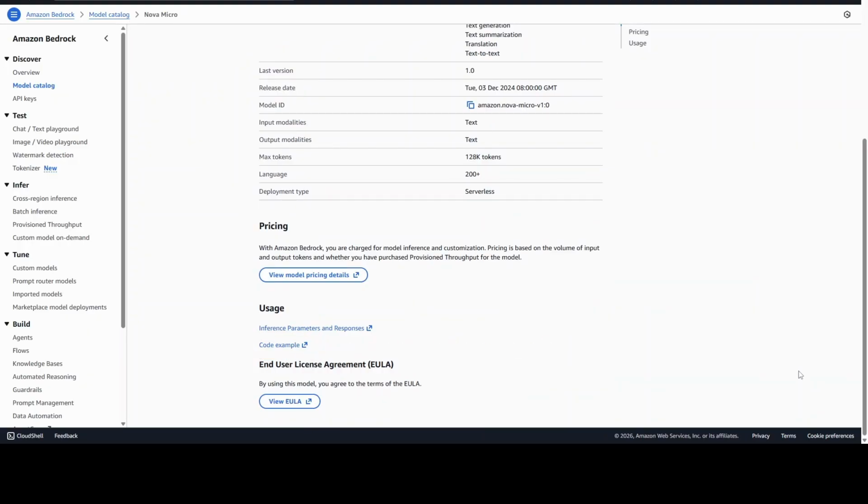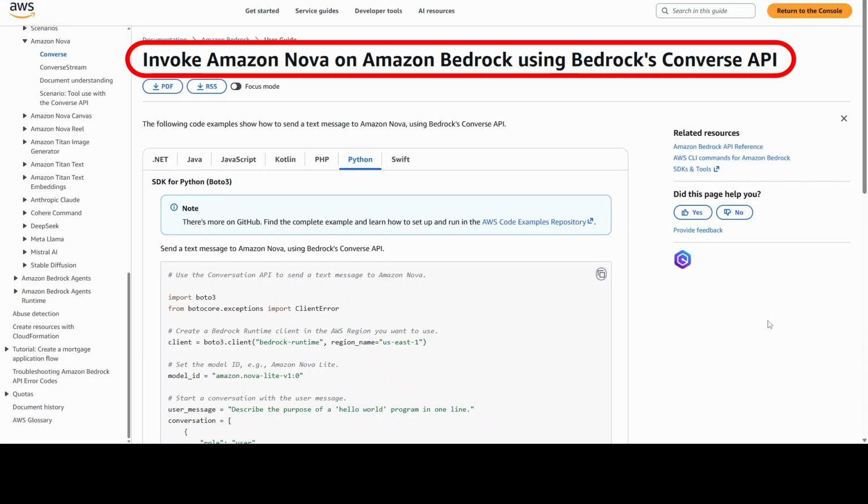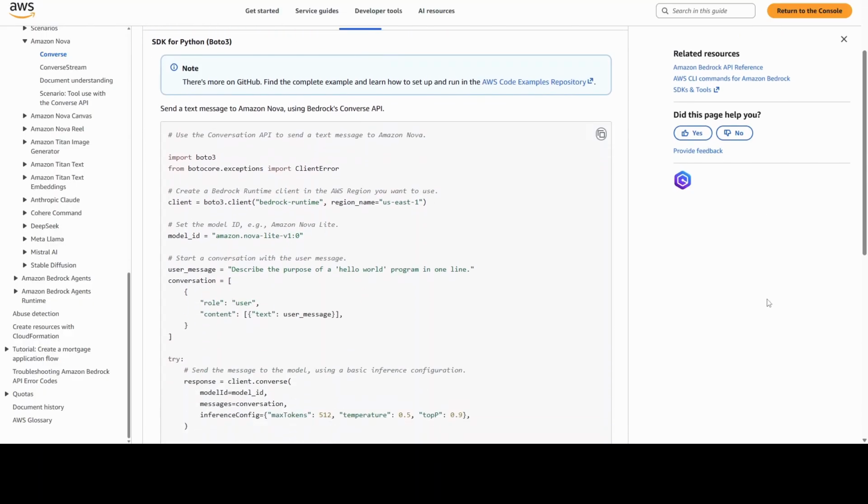When you click the link, you're taken to this page. Invoke Amazon Nova on Amazon Bedrock using Bedrock's Converse API. You might look at this page and wonder which line of code actually calls the model. In this video, I'll walk through a simplified version of this example so you can understand how it works.